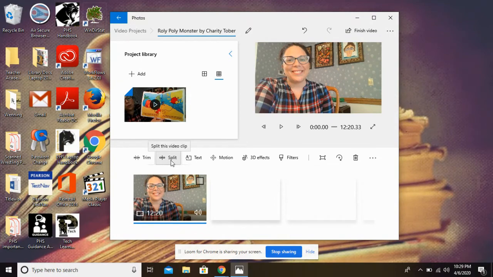The split effect you probably won't use. This would be if you wanted to divide, if you had multiple projects that you wanted to put in your storyboard, and you wanted to cut your video in half and insert something in the middle of it. That's what you would use that for. And I don't believe we're doing that for this. This is just a live reading of a book. I don't think we're going to get into that.